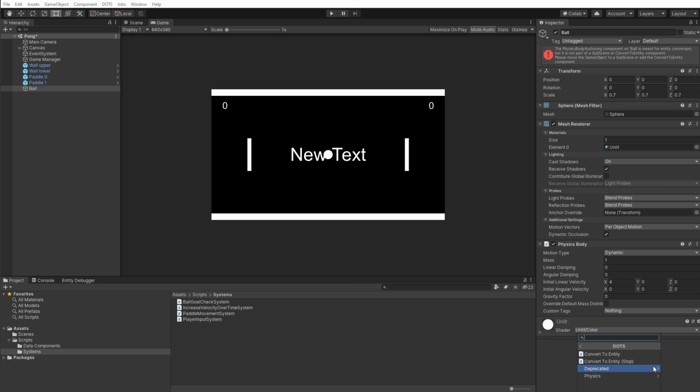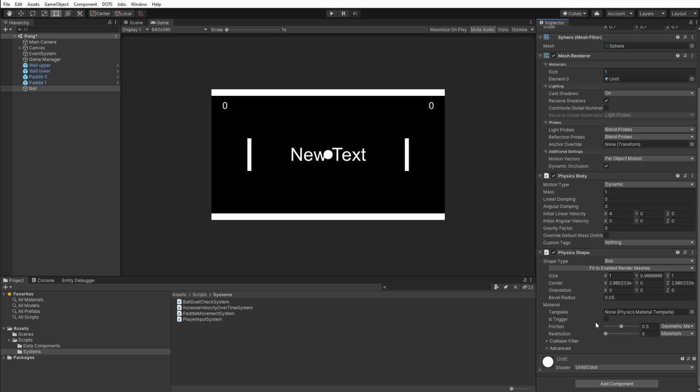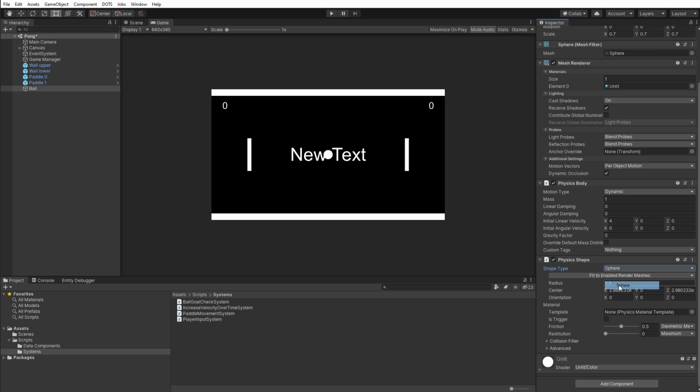The next thing I'm going to do is add a physics shape, which is basically our collider. And this is going to be a sphere. And I'll just clear out the slight decimal offset there for the float stuff. I'm just going to set those to 0. And I could add a physics material template here, or I can just set it up myself. So I just want there to be 0 friction, and I'll set that to minimum. And I want maximum restitution, super duper bouncy.